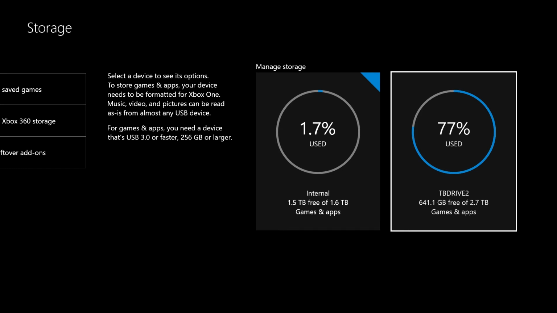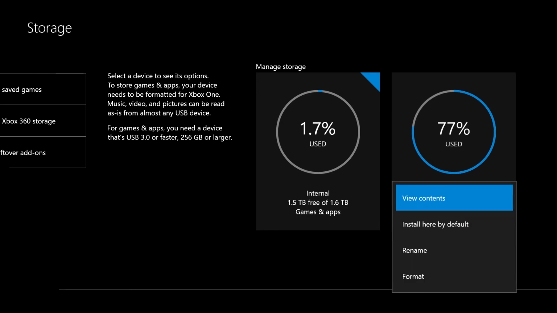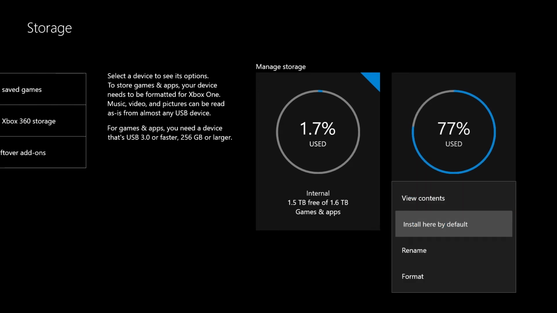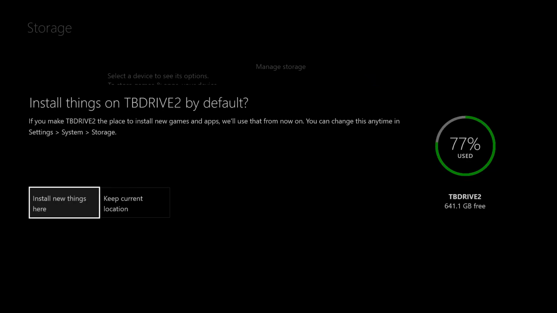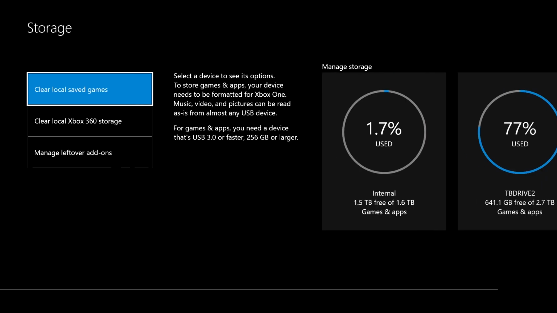I personally have two 3TB Seagates that I use on both my Xbox S's. Right now, I also named it, and it's actually running low on space, so I switched back over to the internal. I can switch back, just press install here by default, and then install new things here.